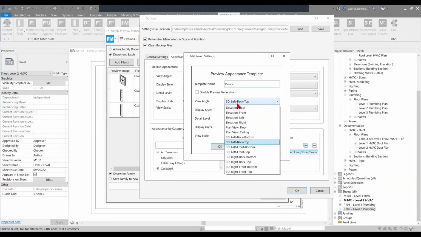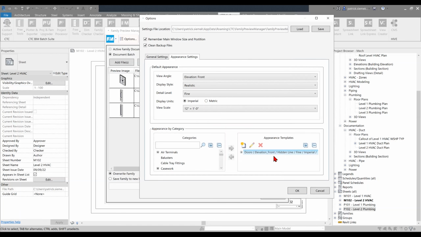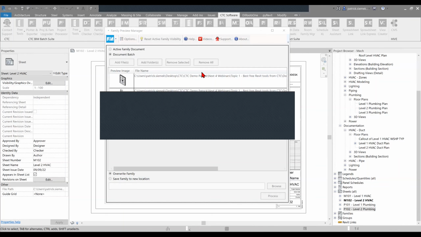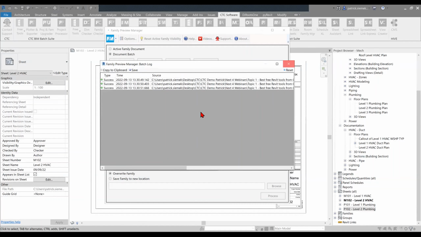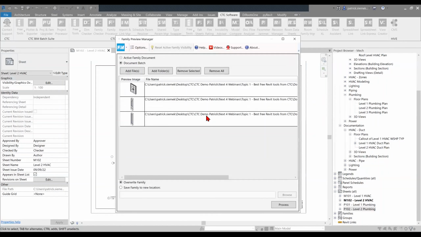If I change this, maybe I'll just do the front elevation. And I'm going to click OK. So now we modified that around. Here we have our settings, going to click OK. Going to overwrite my families within the location, or you can also save out the family to a new location too. Run the process. Give it a few seconds here. You'll always get a report, and then we'll have the new families coming into place. And when they are loaded back into your project, you will have that new preview image.